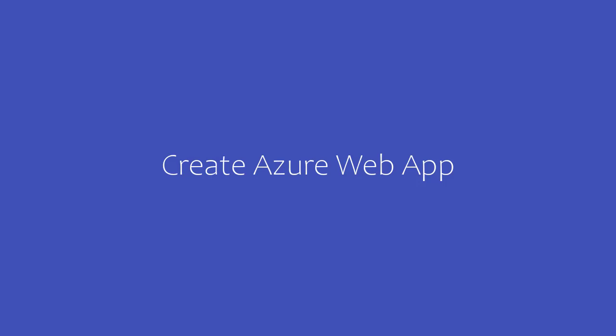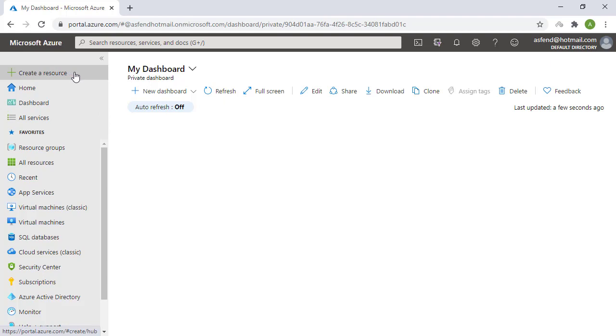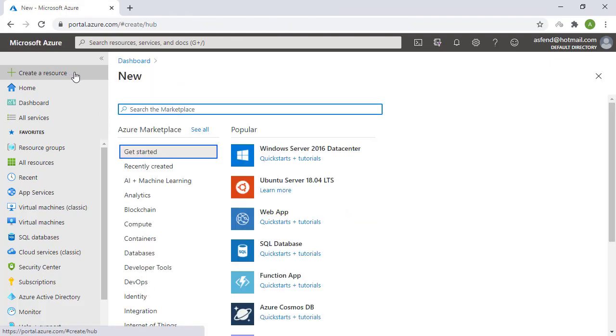In this lesson, we're going to create the Azure Web App. To complete this lesson, make sure you have set up your Microsoft Azure account. If you have a Microsoft Azure account, then just open it. Now inside the Azure portal, just click on Create Resource option.